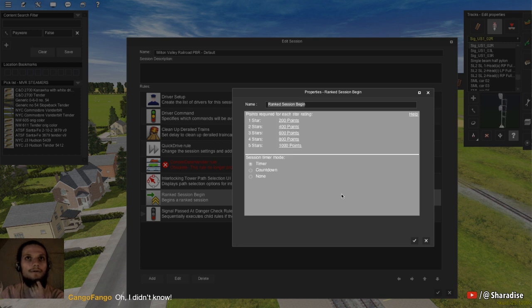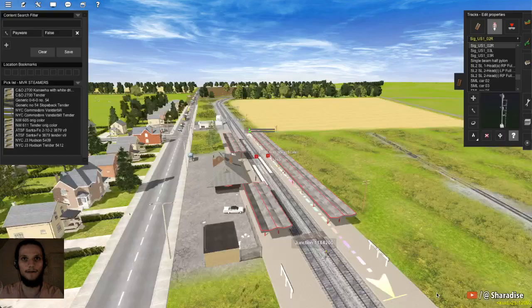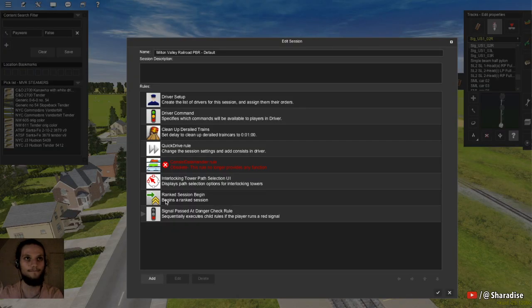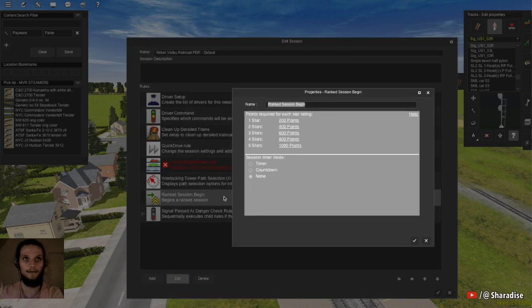You can look up online what these 3 different modes do. I'm going to set it to none for now, because I don't necessarily remember what they do, and so I might want to check it for each session separately. Okay, so that begins the session at the beginning, of course.